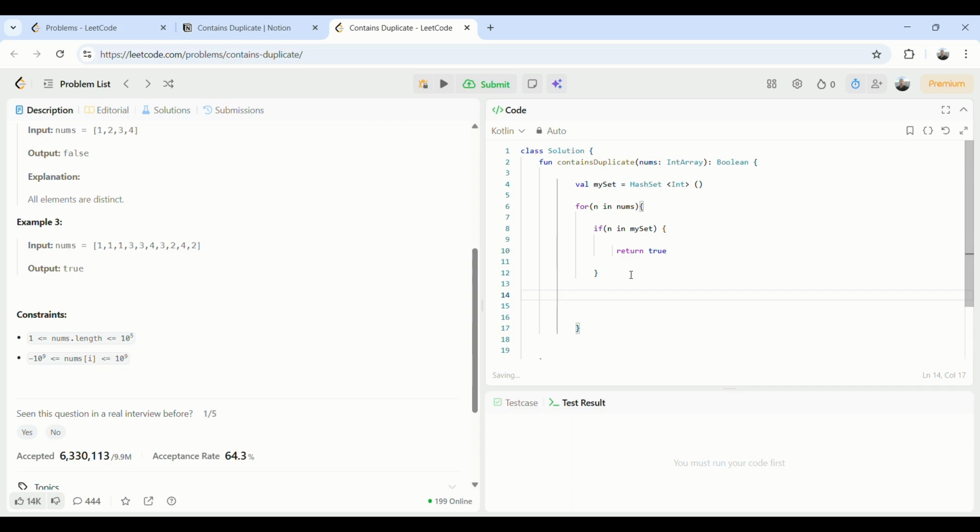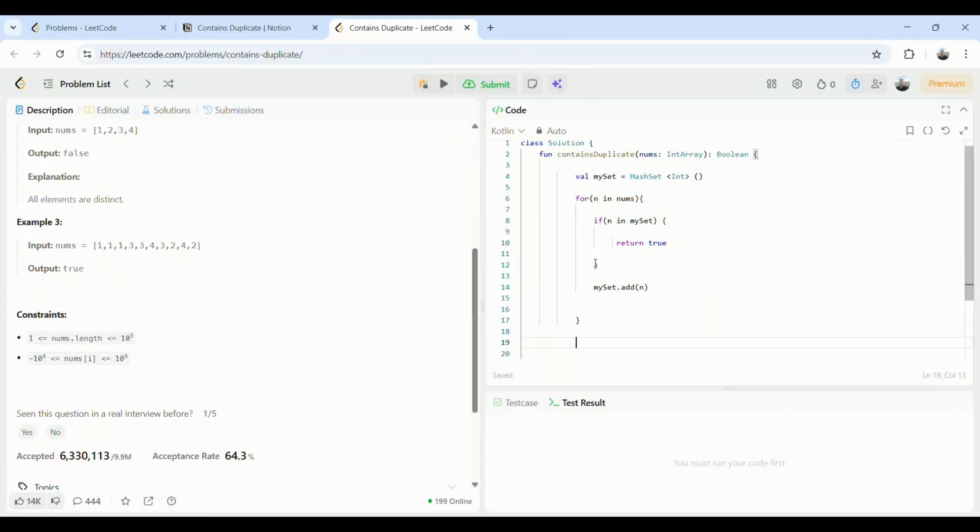Otherwise, this part of the code is going to get executed. If this condition doesn't hold, we want to add the number to the set. So we have mySet.add(n), and we continue looping. If we get out of this loop without having returned true, it means there are no duplicates. So we return false. Now let's test this solution.